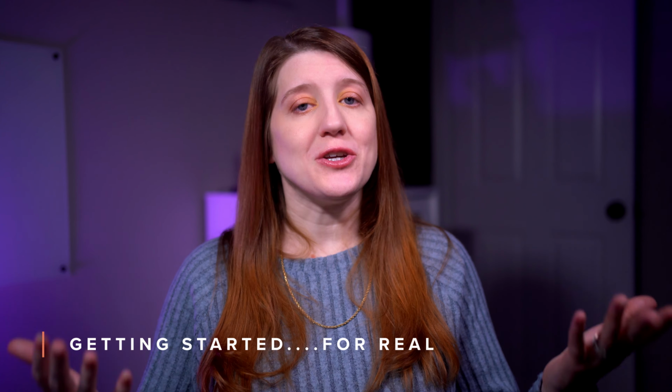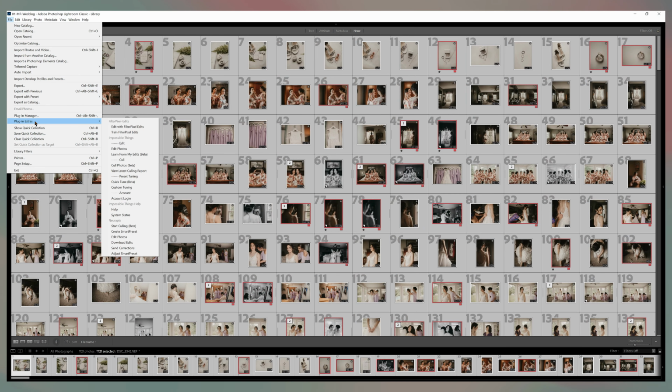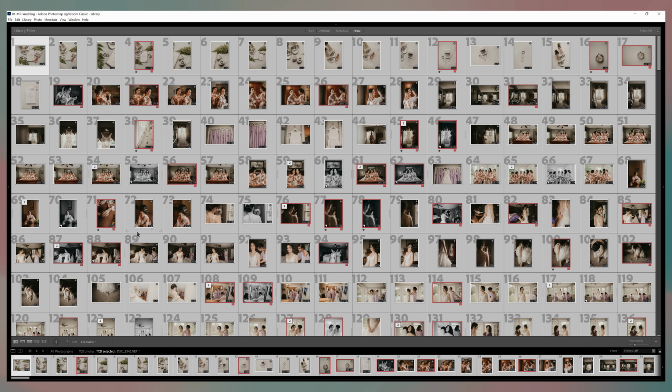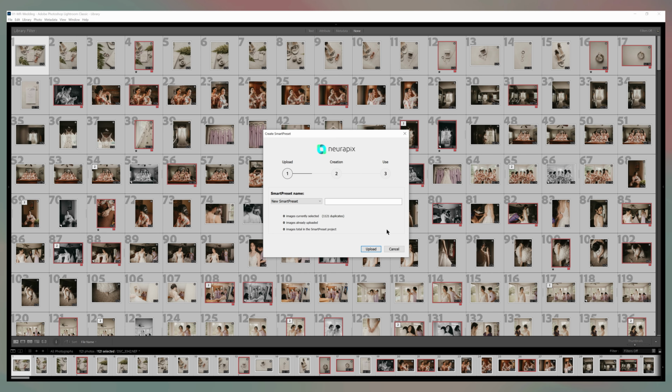Jumping into actually using these plugins, both of them have a recommended process for their AI that we'll be sticking to so that we can get a true idea of how the systems were intended to work. For Neurapix, we're going to be using their standard creation method for smart presets, which asks for us to send in a minimum of 500 images to train with. They'll then process the editing metadata and create a new preset for us to use when running edits.